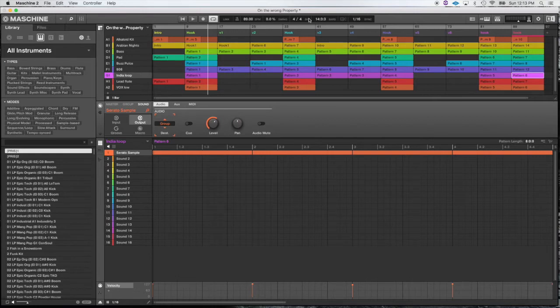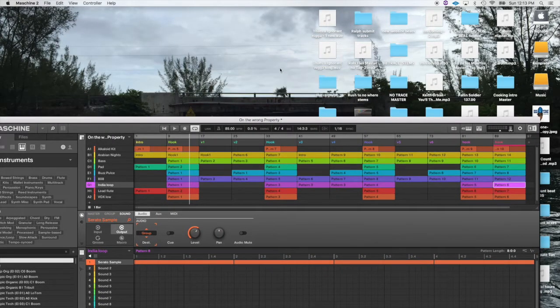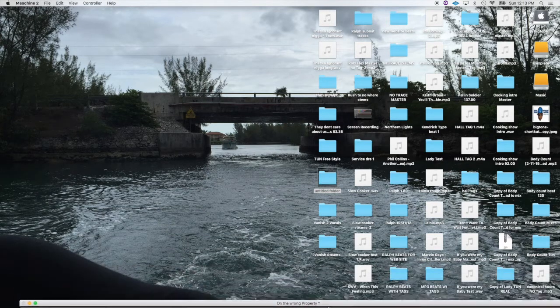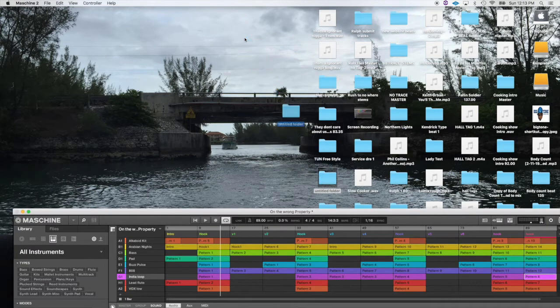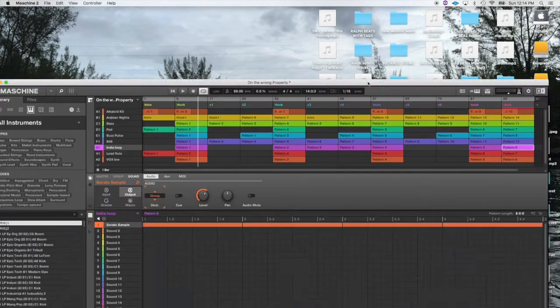The next thing I do is make sure I note the tempo of the track. This one happens to be 89 beats per minute. So I go to my desktop here and create another folder. I name the folder after the track, and I put in the tempo as well so I don't forget it: 89 beats per minute. This is just how I do it. So that folder is there.